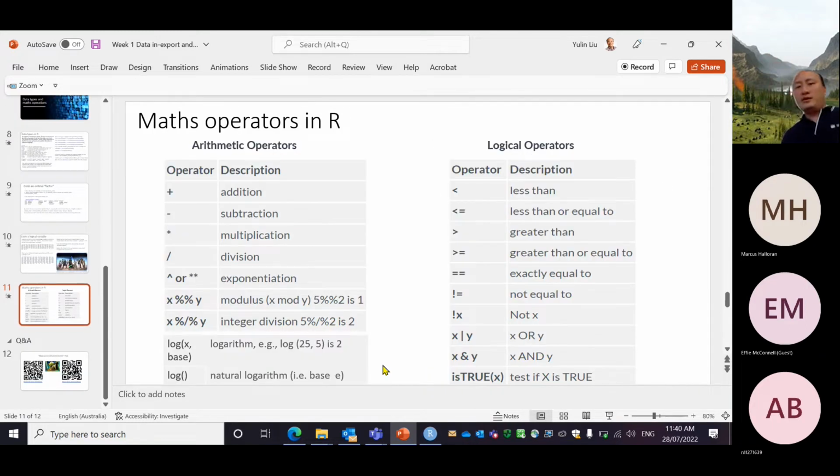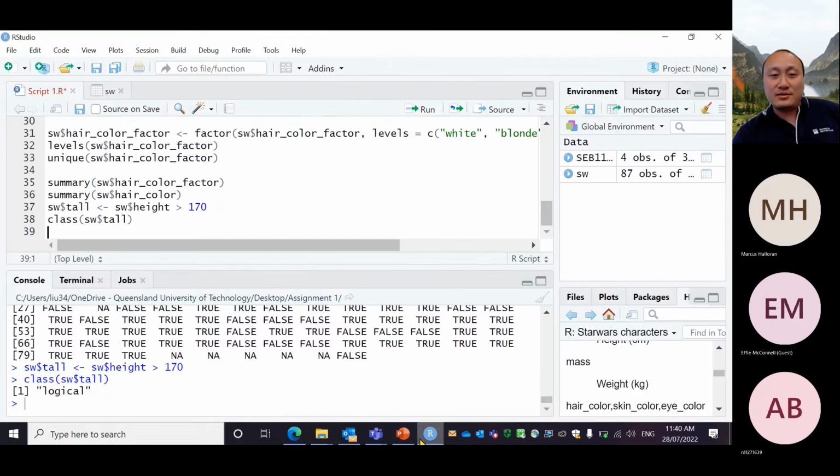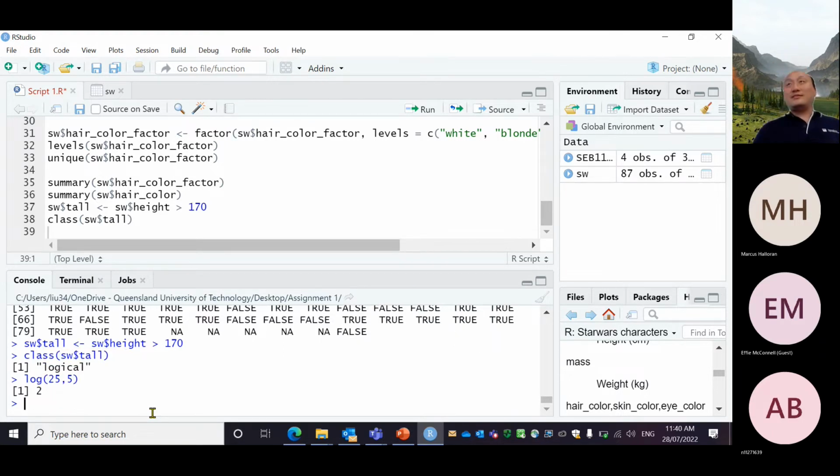The last page is just commonly used arithmetic and logical operators in R. You will get a link to download a copy of the slides. If you can remember them, you are a genius. Just keep the slides for reference in case you need them, like how to calculate a log. Let's say, what's the log of 25 with base 5? It should be 2, right? Because 5 to the power of 2 is 25.